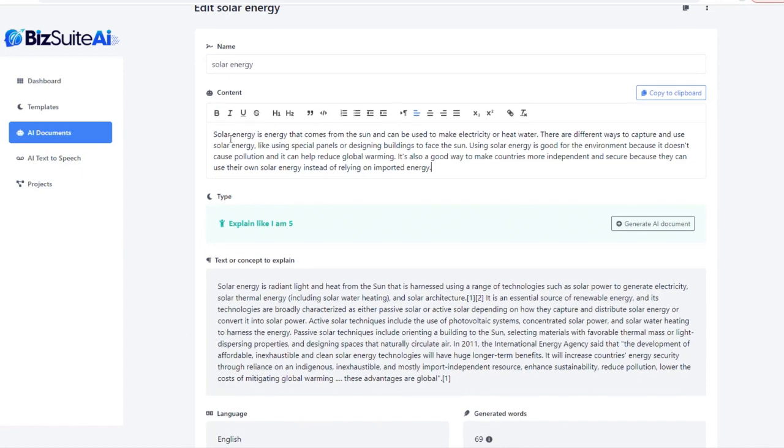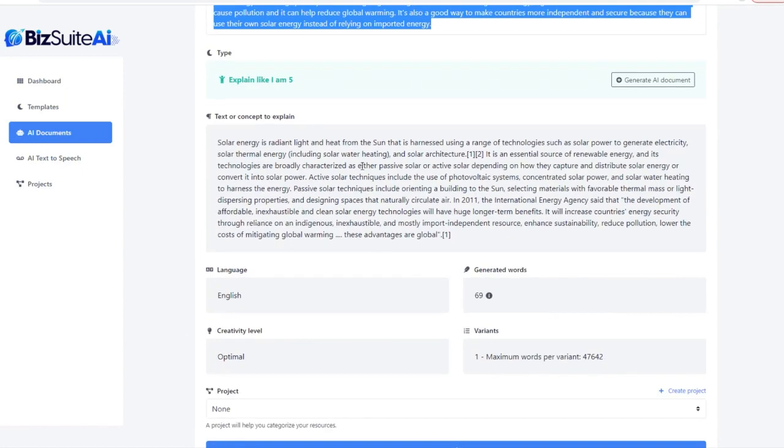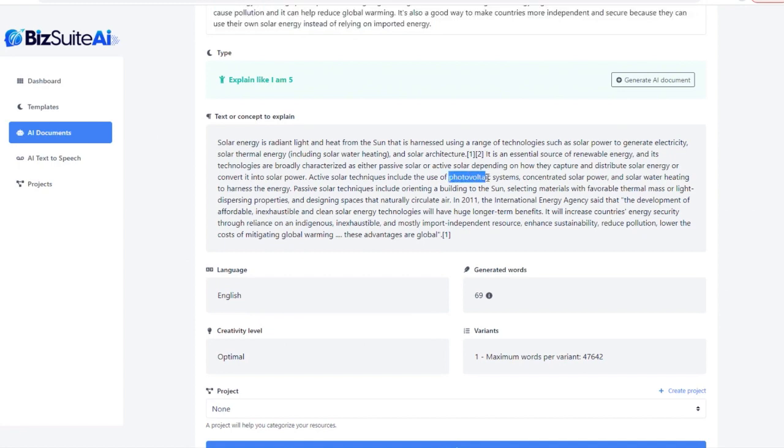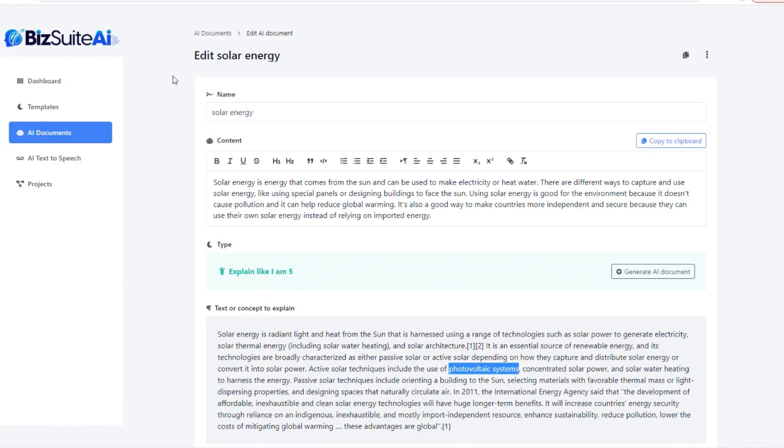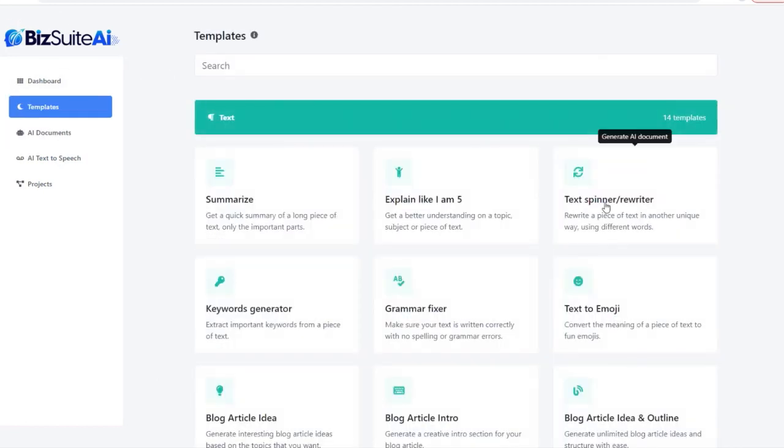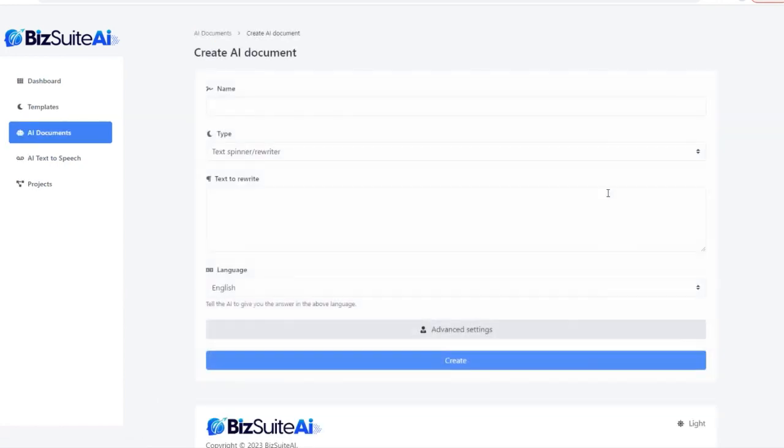So you can see it's very simple to understand. It took something that was very complicated, full of words like photovoltaic systems, and turned it into something that a 5-year-old could understand. Let's move on to the next template, which is the text spinner or rewriter.